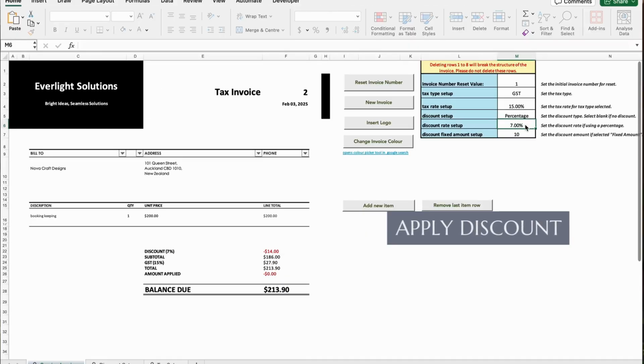There are two ways to apply a discount. The first is by percentage. Make sure percentage is selected under the discount setup, then adjust the discount rate.